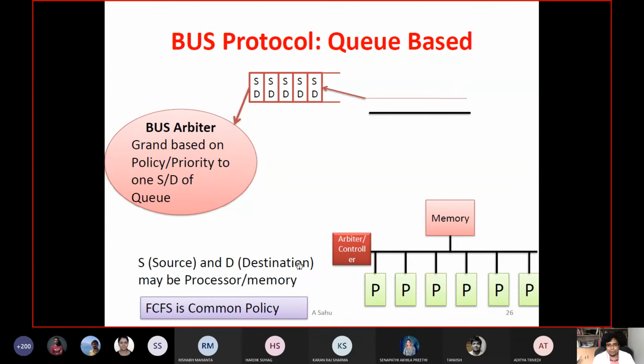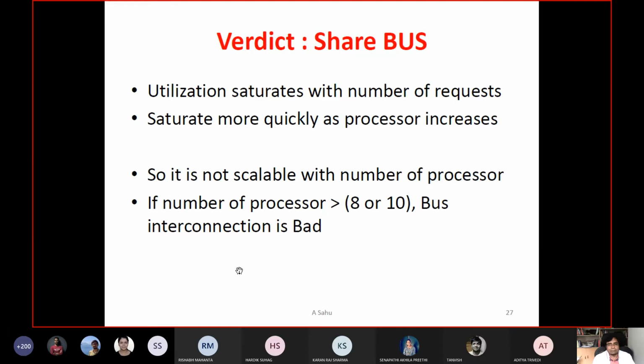So a queuing-based bus protocol needs to be there, and there must be some bus arbiter or grant based on policy or priority on sending and receiving in the queue, between source and destinations. If we don't specify anything, the most common policy people use is FCFS. Generally the bus utilization saturates with the number of requests, and saturates more quickly as processors increase. If you connect 8 to 10 processors on a shared medium, you will not get much performance. So bus interconnection is very bad if the number of machines or processors is more than 8.